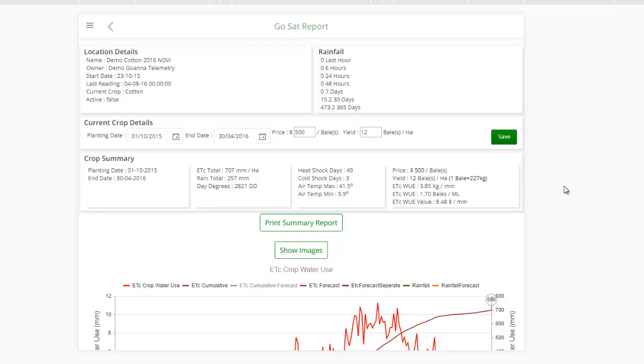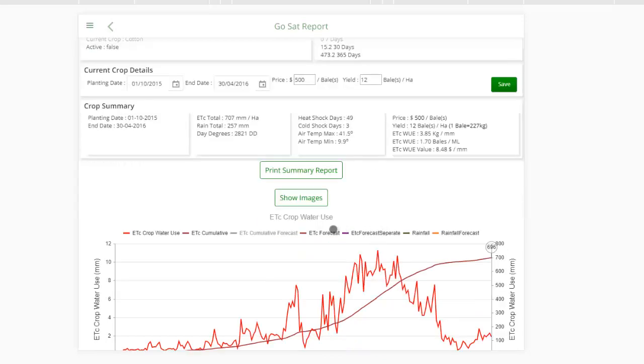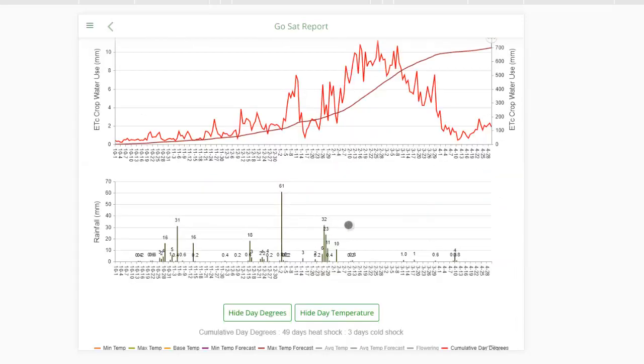What I'm going to tell you about in this video is fill you in on the report that you can get from a GoSat site. A GoSat site basically is a site where we map out your field geographically, and we use that mapping in combination with satellite imagery to collect information on things like ETC crop water use.